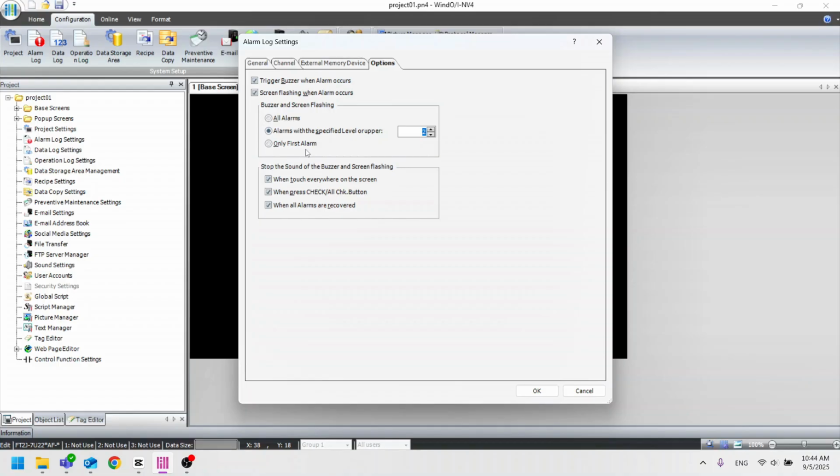Only first alarm. If you select this, the buzzer and screen will only flash for the very first alarm that is triggered. Subsequent alarms will not trigger new alerts while the first one is still active. This is useful for situations where you only need to be notified of the initial problem. Stopping the buzzer and screen flashing.